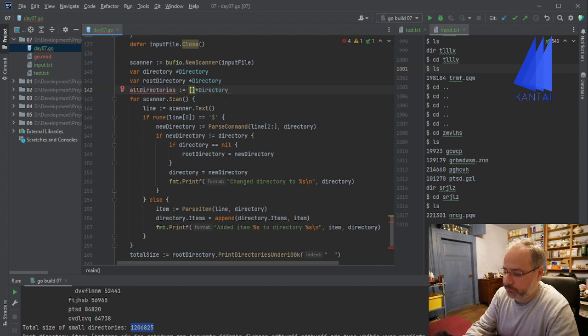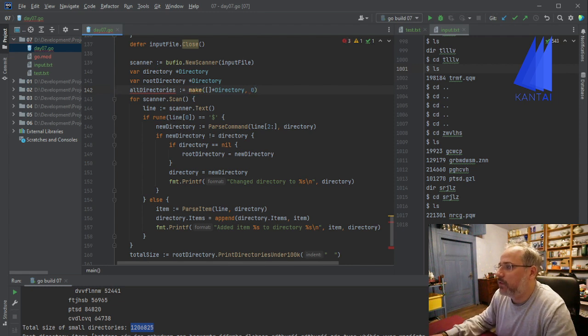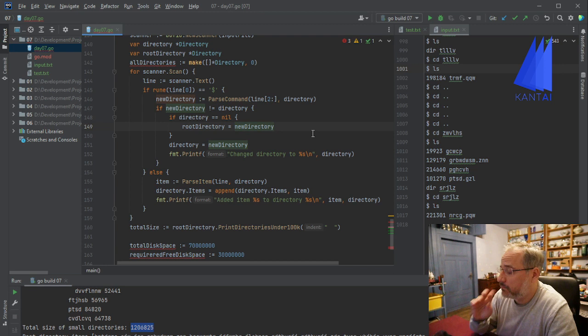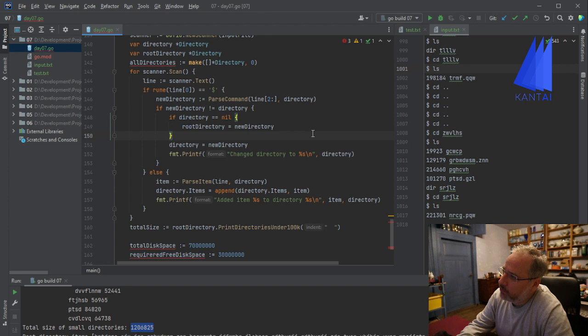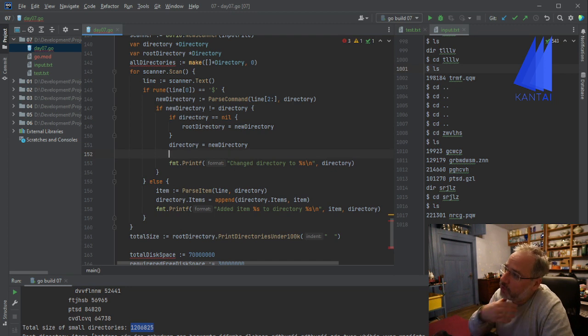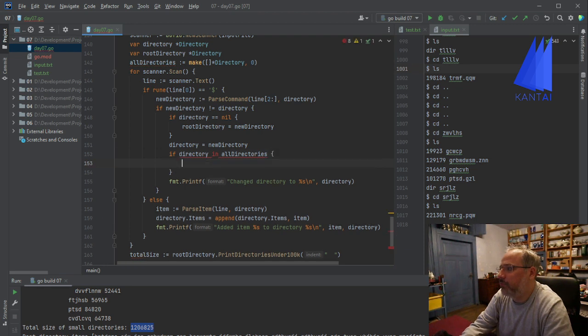Is equal make. So this means every time we are changing the directory, are we creating a new directory? No, it's the same. We just check if we already have this within all directories. So if directory in all directories. And now the question is, how do we implement this?